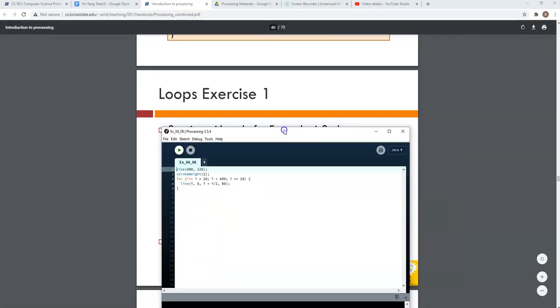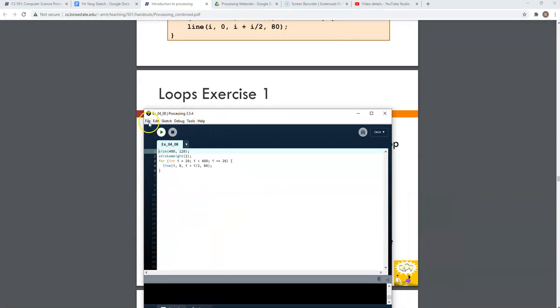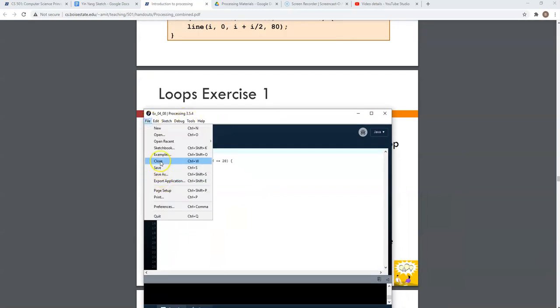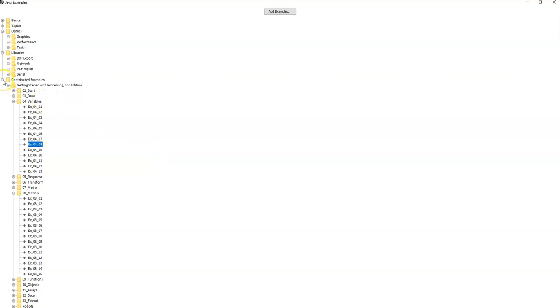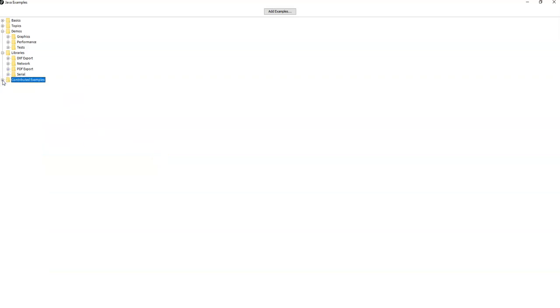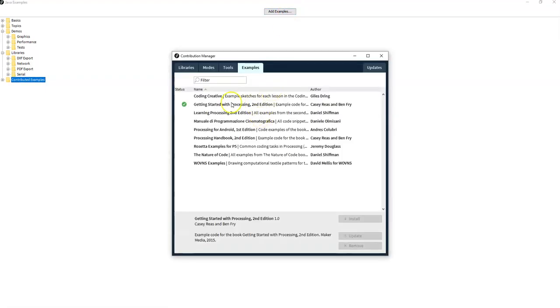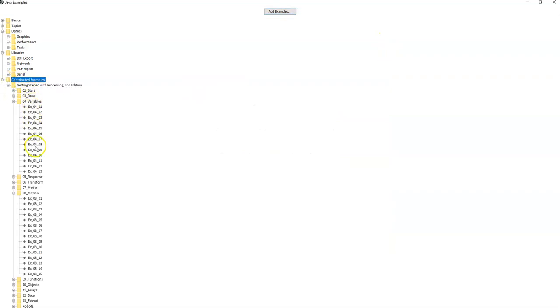So I'm going to go into my examples, and here is 4.8. I'm going to show you where to get those real quick. File, examples, and we have these contributed examples here. Now, if you don't have the contributed examples, all you need to do is go in and add those, and they're this second one here, and then just install them. So now we're looking at the example 4.8.